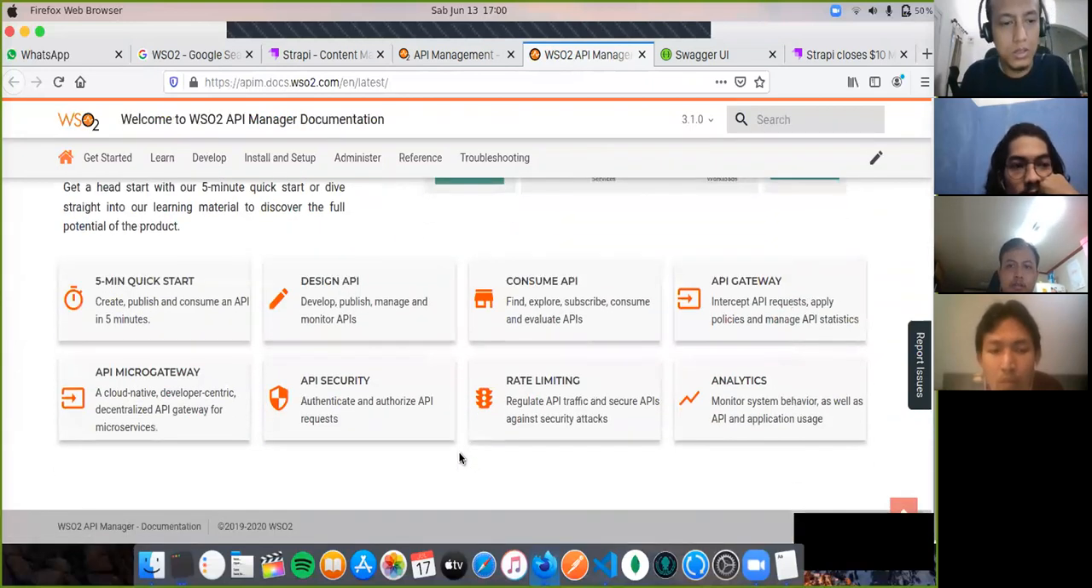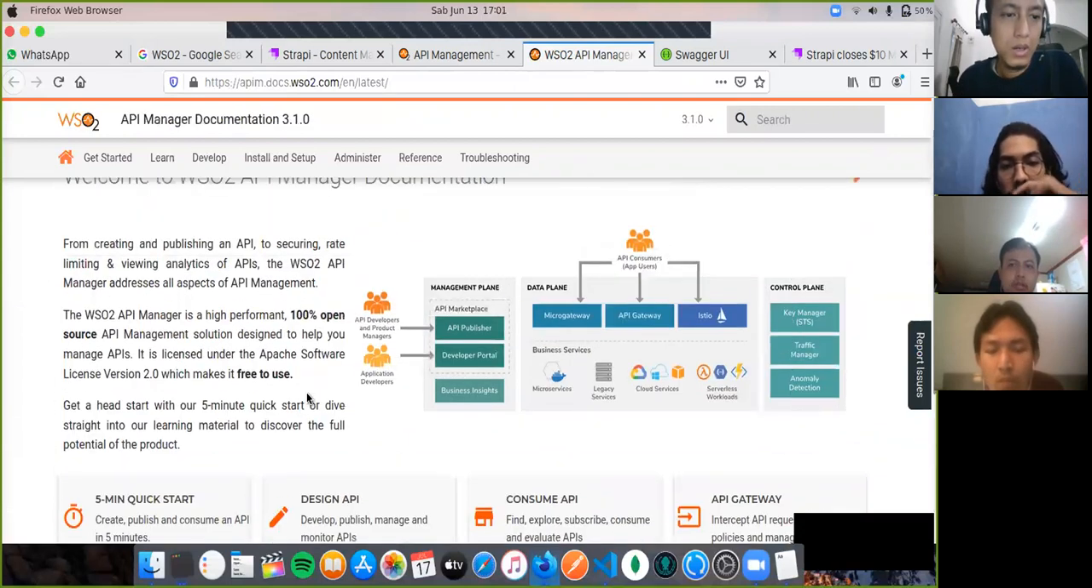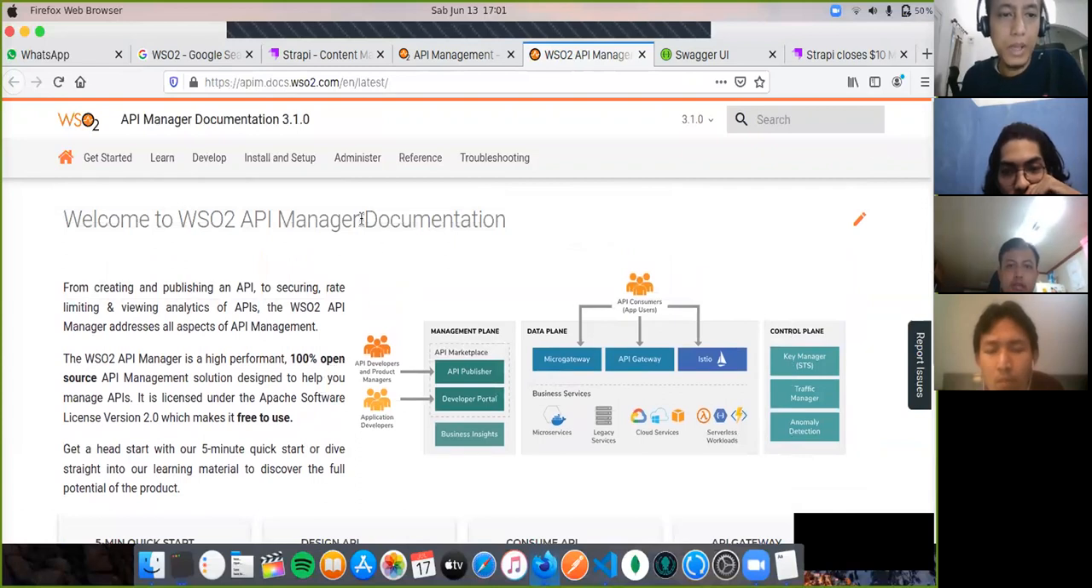Oh, I see. So that will be API management. Strapi is actually for implementing the API. Oh, okay, so it's a different level, a different orientation. Yeah, it's for creating the API. After you create an API in Strapi, you can publish it into Rapid API or WSO2. So WSO2 is like Rapid API but open source, is it like that? Yes.